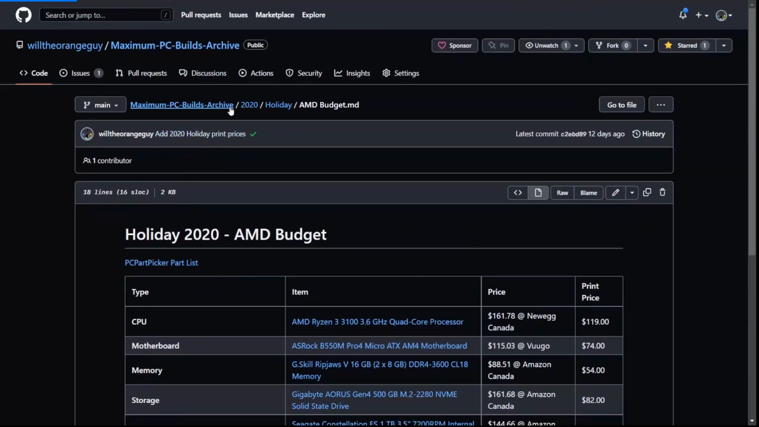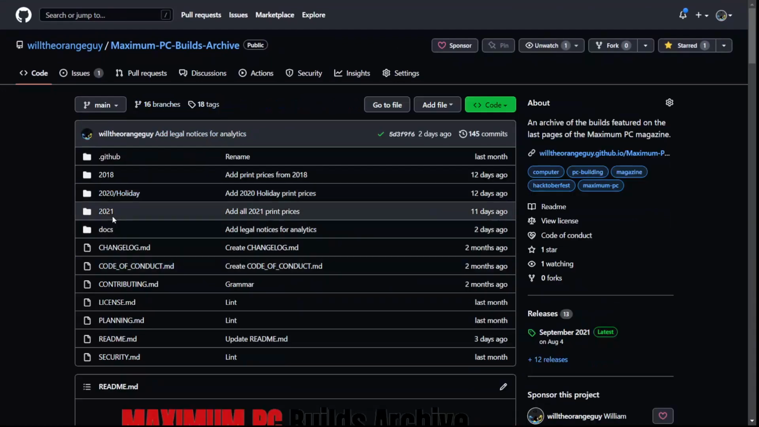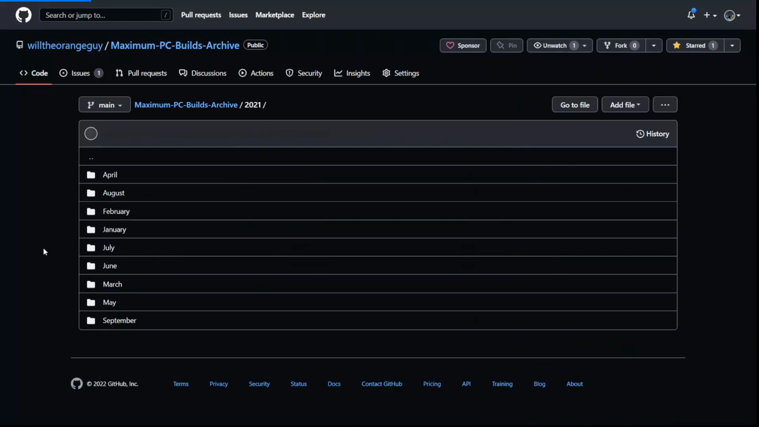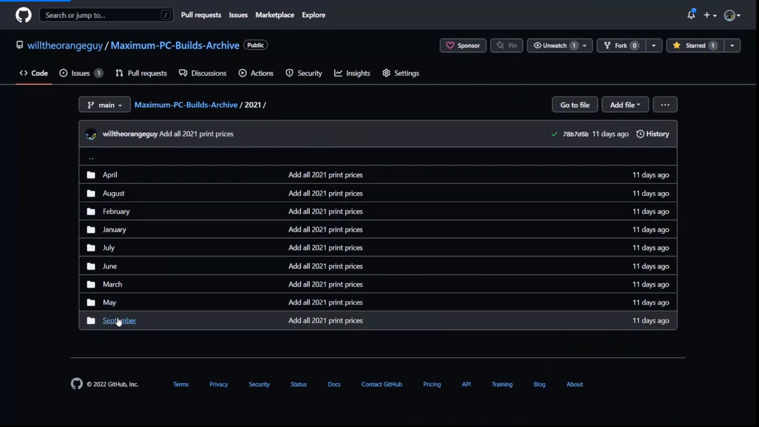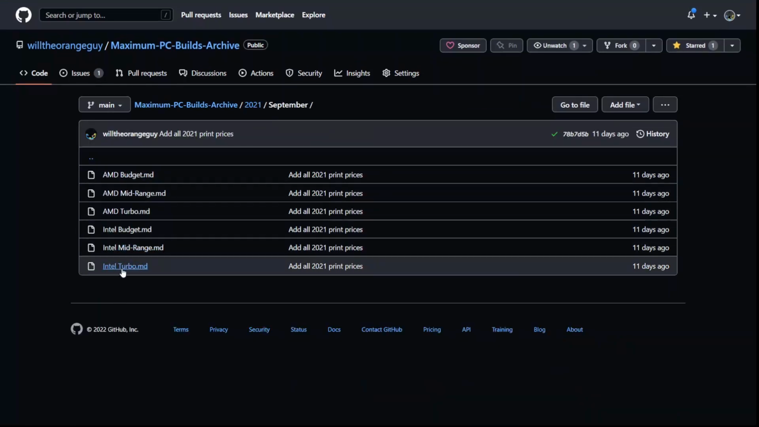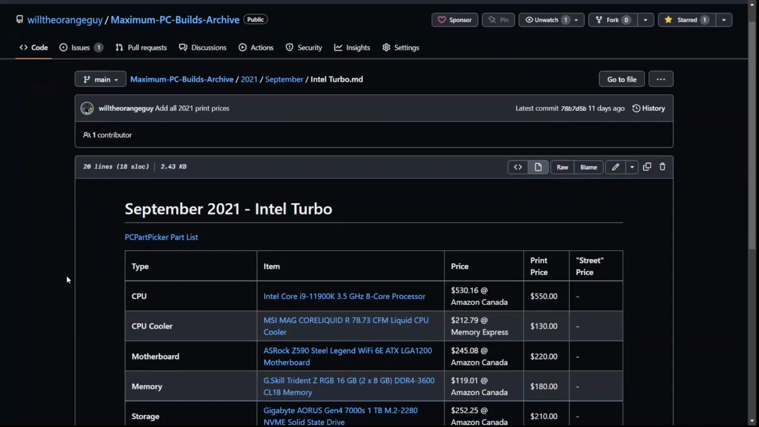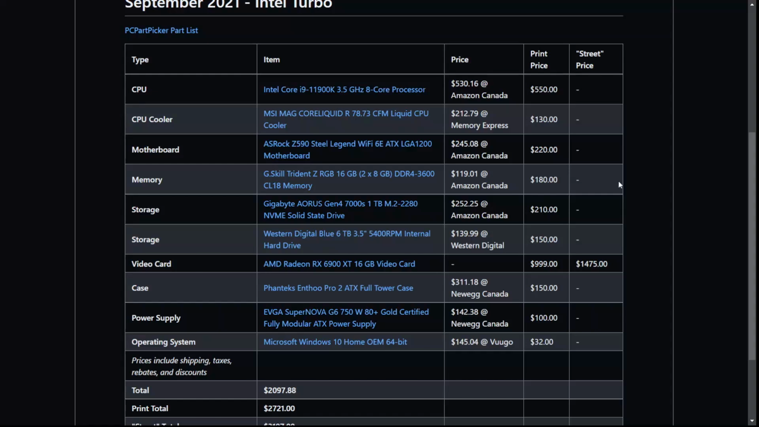If we head back to the main page and we head to 2021 here, we'll head to the most recent one, so September 2021. And we'll go for our Intel Turbo here. And now we can see that in these more recent years, they added a street price column. This street price column is in addition to the print price column, and it shows the higher value, usually of a GPU, due to the GPU shortage that happened this year.